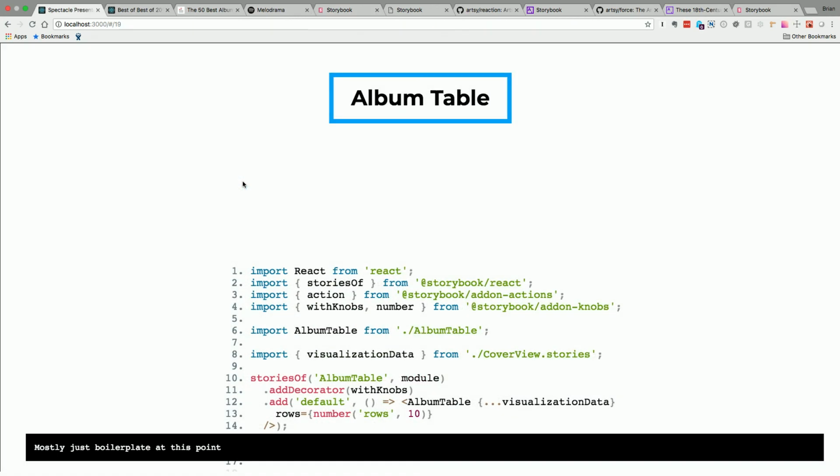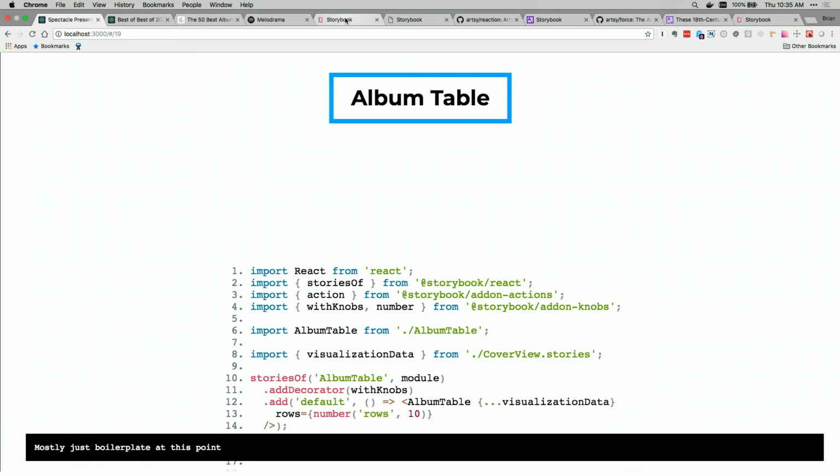And then we'll take it to the album table. So that was just the table view that we had. It's even simpler here. We just import the component, import the visualization data that we have. There's really only one variant that seems to matter here. So we just pass in the visualization data. Doesn't have any actions that we care about. And we're just going to make the number of rows configurable.